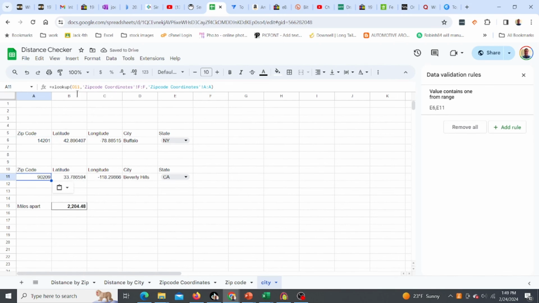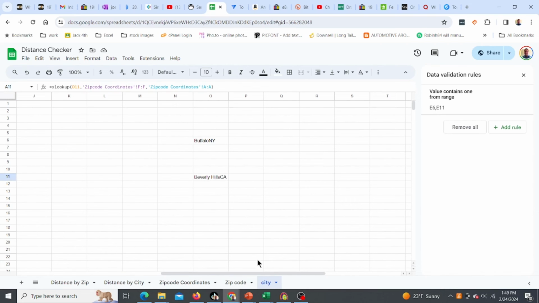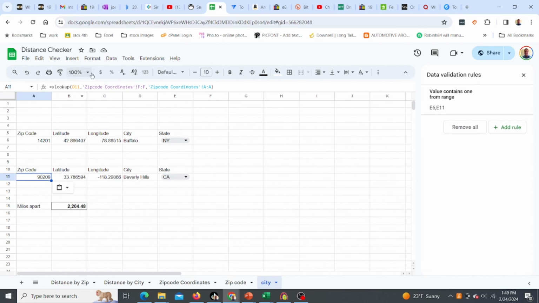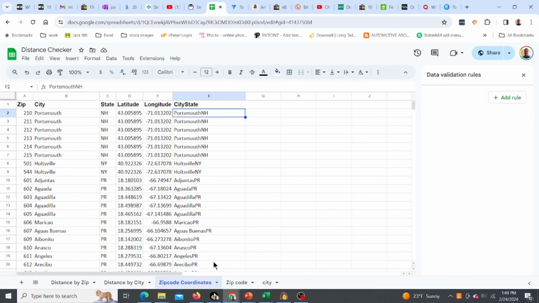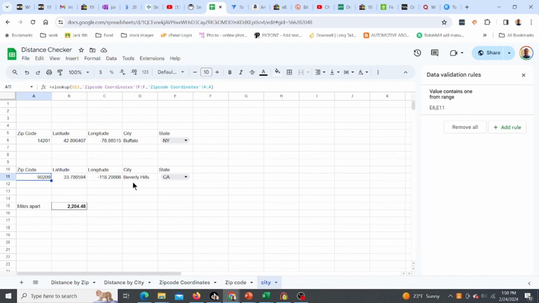And see, it's looking up 011, which is our newly created combined field, Beverly Hills, CA. Where's it looking? It's looking in column F and pulling in column A. So it's looking in our created city-state column. When it finds Beverly Hills, CA, it's going over to zip, and it's going to pull the zip code. So now we can back into that.